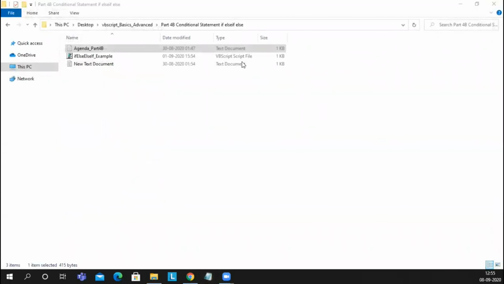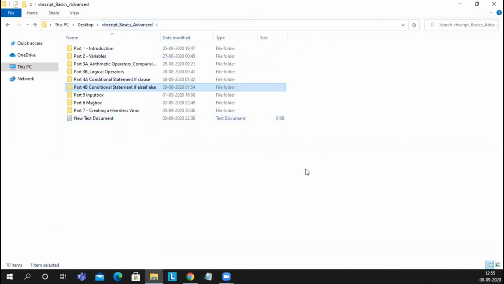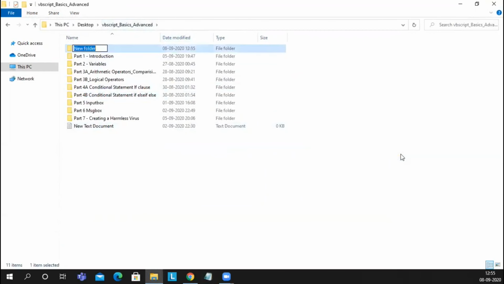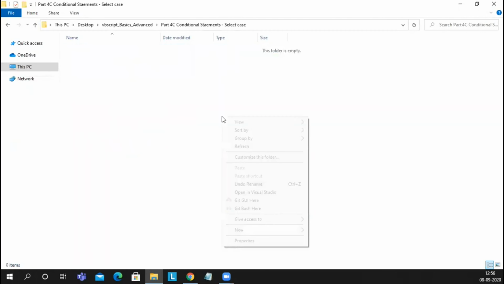So let me close this and create a new folder. Let us name this folder part 4C, conditional statements. Here the switch condition is a select case, right? Instead of a switch case, it's a select case. Let me rename it. So it's a select case. Fine.